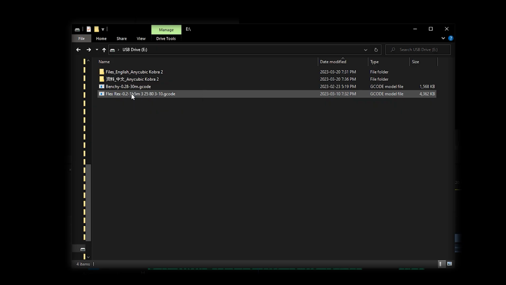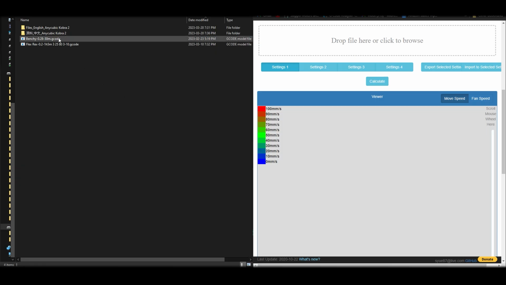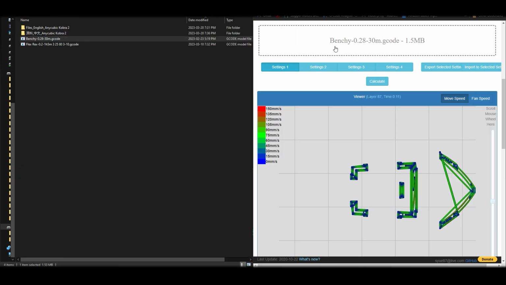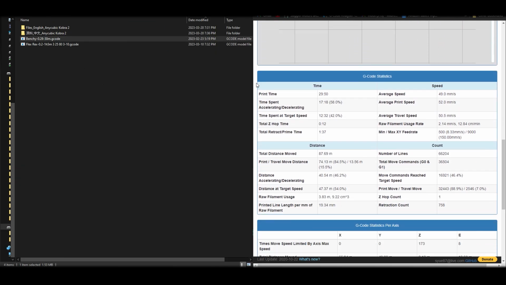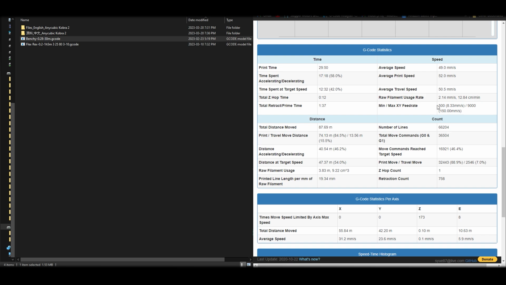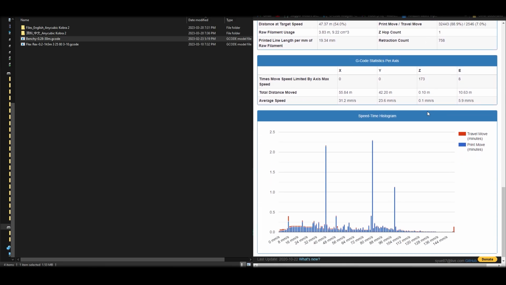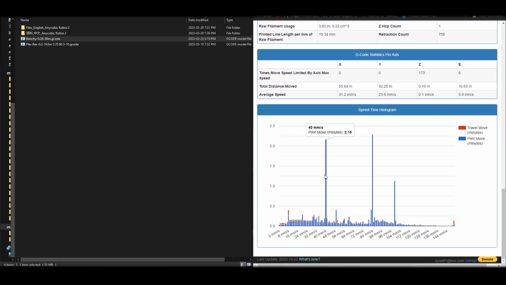I found a G-code analyzing tool online where you can upload your G-code and get some info on speeds, settings, and print times. Let's look at the 30-minute Benchy provided on the SD card. We can see here the max speed is 150 mm/s, but when we look at the speed histogram, the majority of the print speeds are 40, 80, and 99 mm/s. This is a great visualization of what speeds we can expect to see while printing.